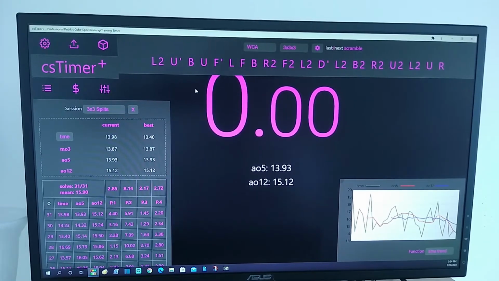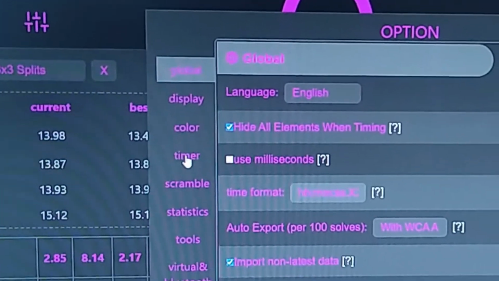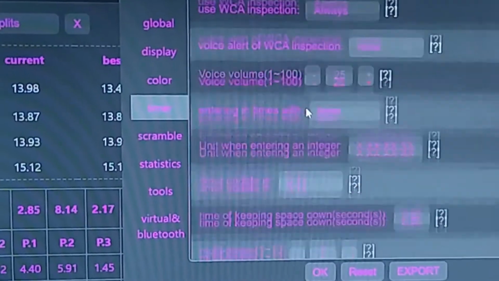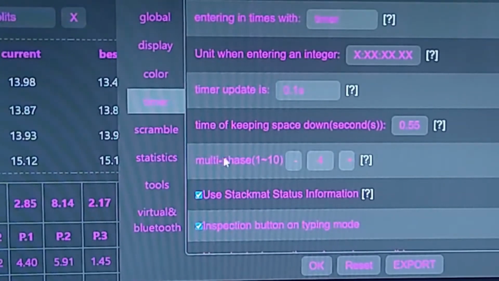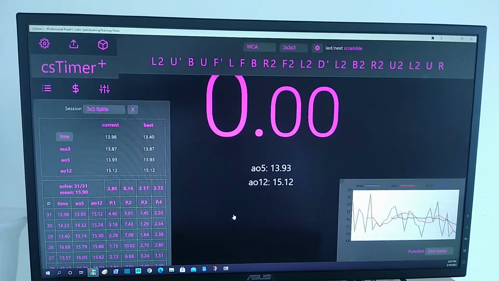But basically, all you have to do is head over here to Options. Then what you want to do is come down here to Timer, scroll down a little bit, and look for Multi-Phase. When you first come across it, it will be on 1. But all you have to do is just press this plus button until this number right here says 4. And then once it says 4, you're all good. Press OK.